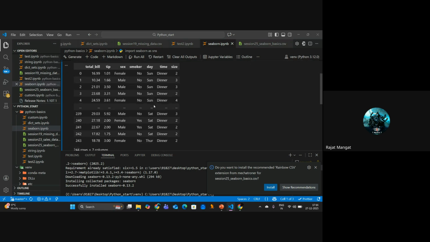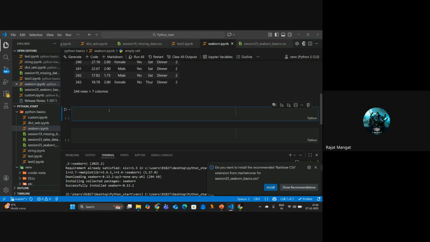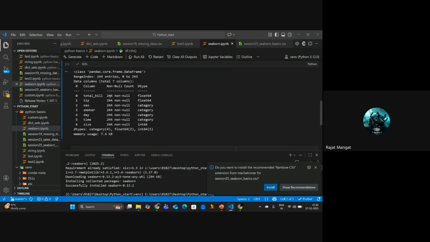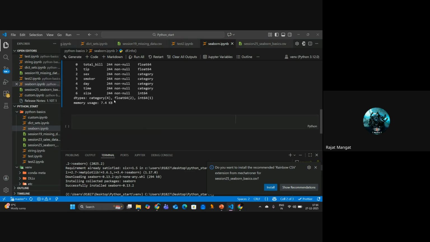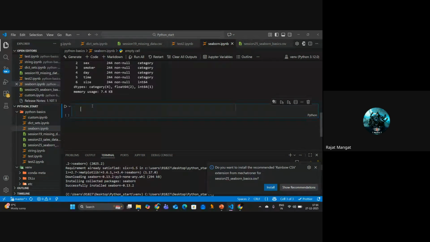We will be working on this dataset. In order to view more information, you will use df.info. It will give you more insights on your dataset, like total bill is a floating type value, tip is a floating type value, sex, smoker and day are categories, time is also a category, meaning it is using characters, and size is basically of int type. Okay, so this is how our dataset looks overall with its data types. Now we will start working on it and plot the first graph.